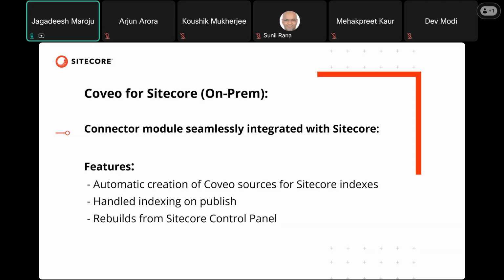As soon as a content editor hit publish, it showed up in the search, because behind the scenes it used to index for us and everything was in place. And if you ever needed a full rebuild, you could do that right from the Sitecore control panel. So overall, it was pretty seamless, and the connector actually took all the work from us. This is how Coveo for Sitecore on-prem worked.